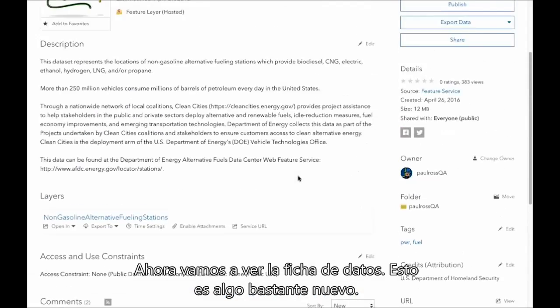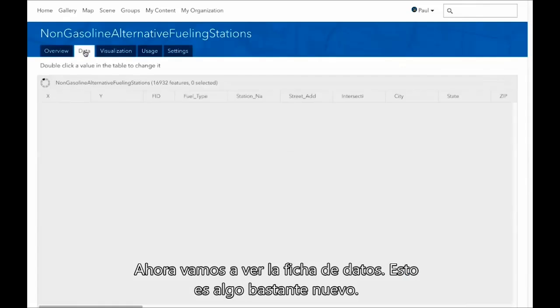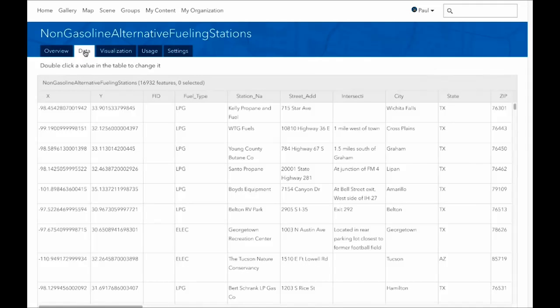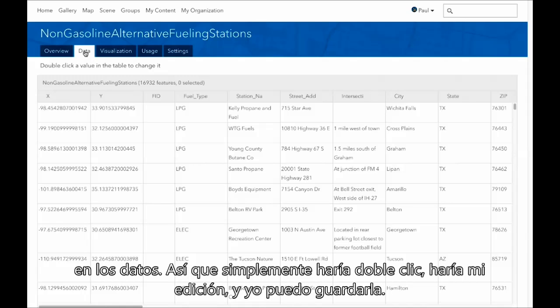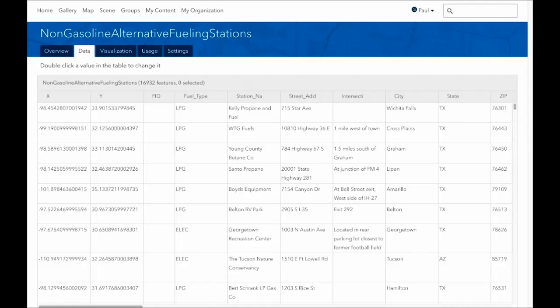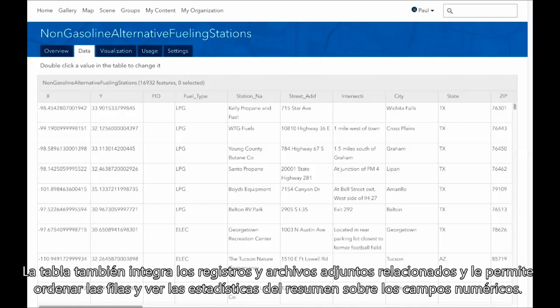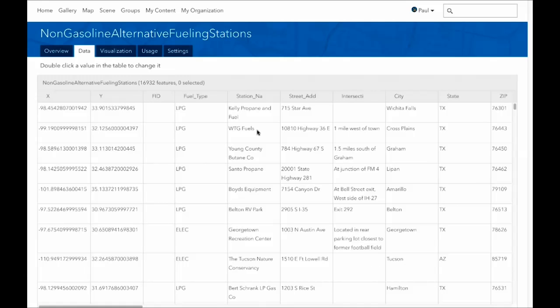So now let's check out the Data tab. This is something pretty new. Here you can view the data in a table format. If you have editing privileges on the layer, you can make changes to the data. So I would simply want to double click, make my edit, and I can save it. The table also integrates related records and attachments and allows you to sort the rows and see summary statistics on the numeric fields.